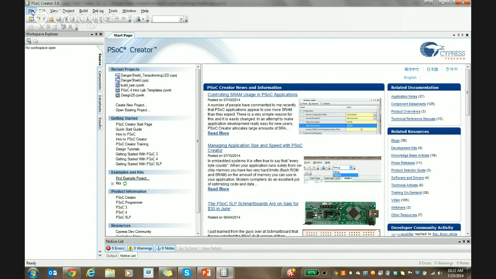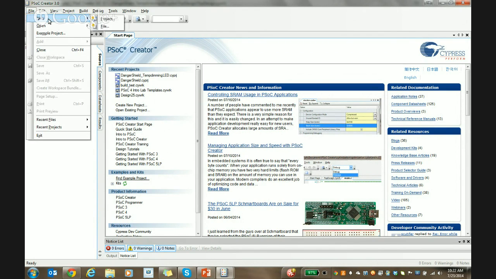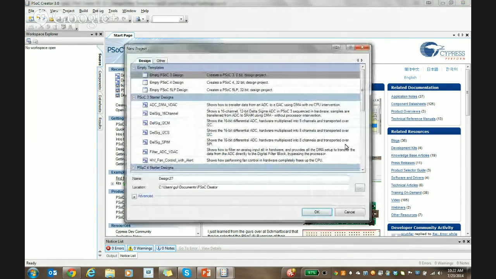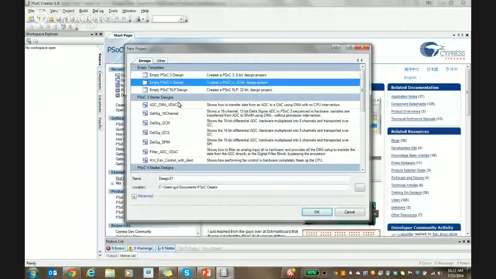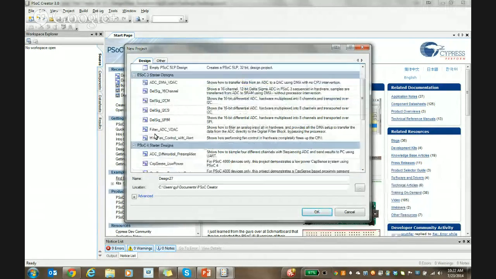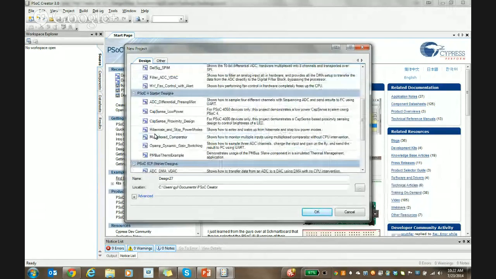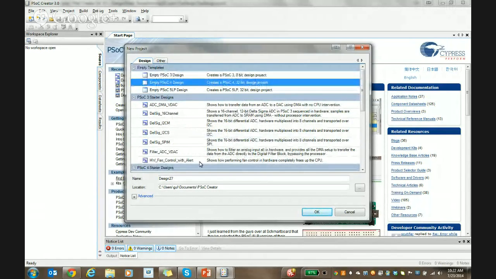So let's go ahead and create our first project. We'll come up here to File, New Project. We're going to be working with the PSoC 4 family. But also here I want to point out that when you create a new project, we have starter designs. So if you say you want to use, for PSoC 4, an ADC with a differential amplifier, you can start out with a pre-made starter design. That is also really helpful.